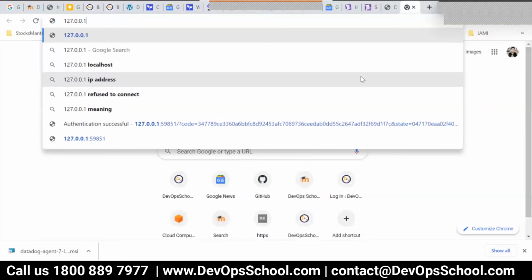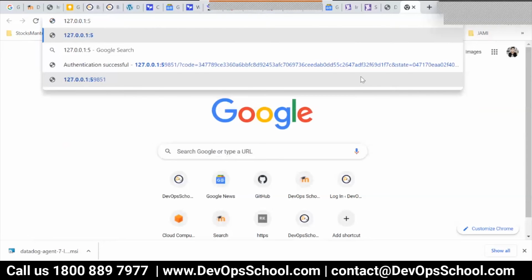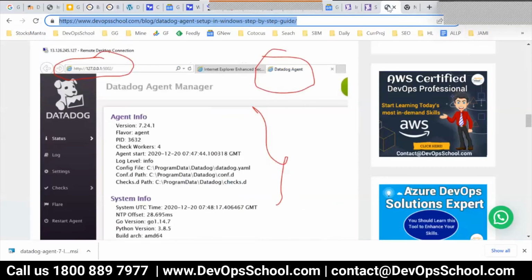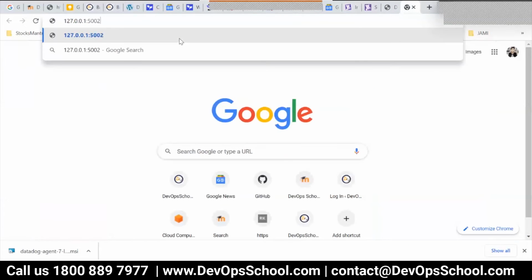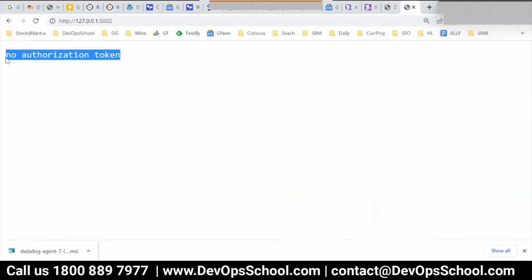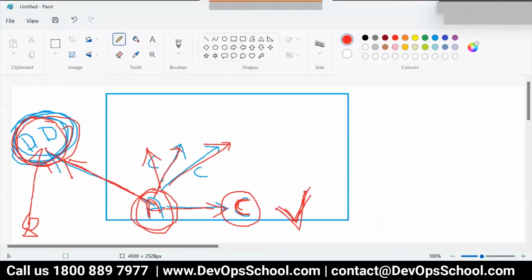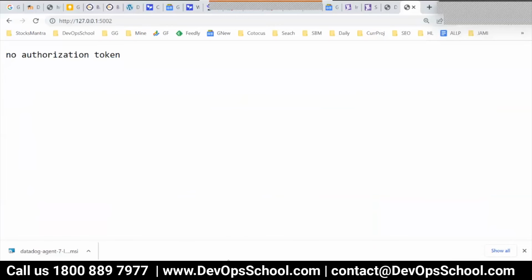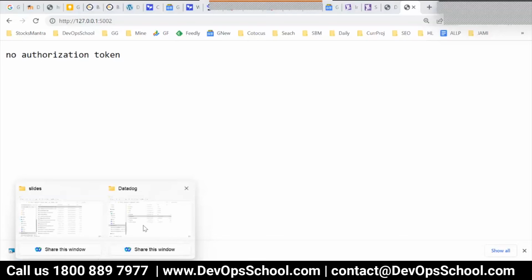127.0.0.1, port 5002. No authorization token. So that token has not been detected. For me, this is a problem, and I have to fix that token in multiple places.